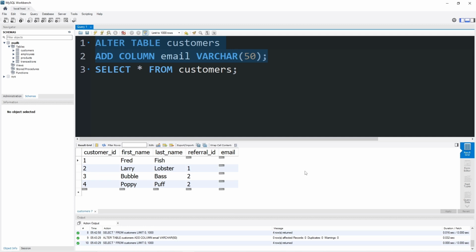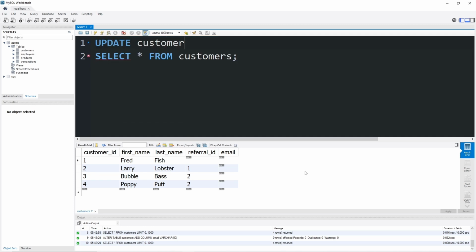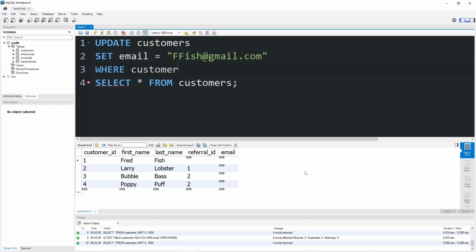Let's update these rows. Update customers set email equal to. The first email will be for Fred Fish, fish@gmail.com. Then we'll need a where clause, where customer ID equals 1. That's our first email. Customer ID 2 will be lobster@gmail.com. 3 is bbass@gmail.com. 4 will be ppuff@gmail.com. Everybody really likes Gmail, I guess.